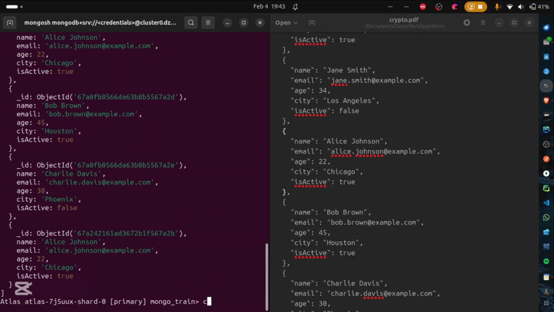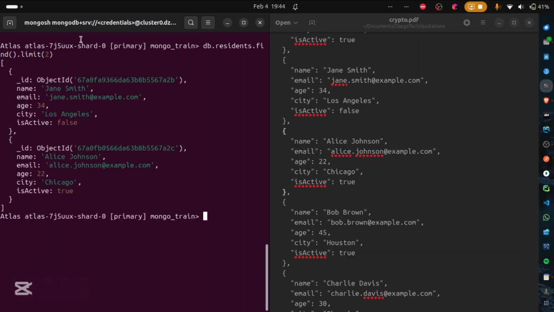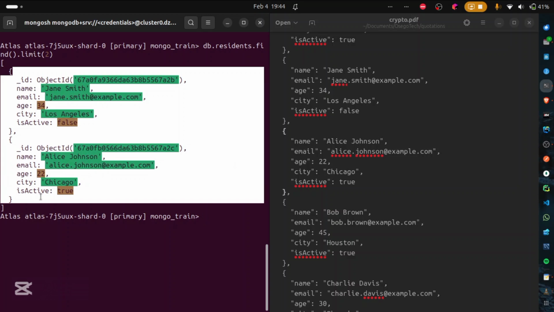Good. Now, assuming we only want the first 2 documents returned to us, how do we execute that? To do that, you need to chain your method with the limit method. Now, limit accepts a number. This number specifies the number of documents that should be returned. So let's say 2. Press enter. Now, this returns only the first two documents, and that is how you limit the number of documents returned when you perform a query.